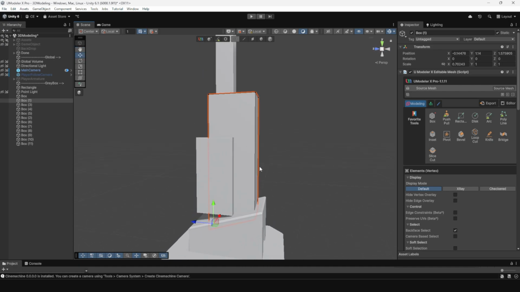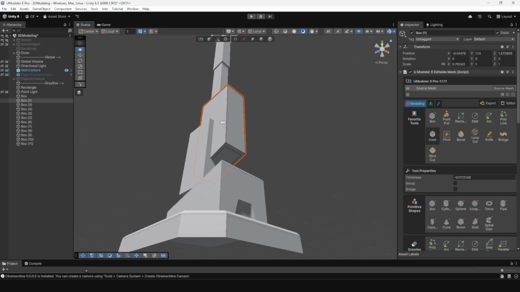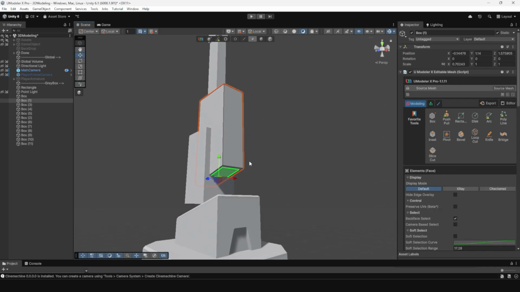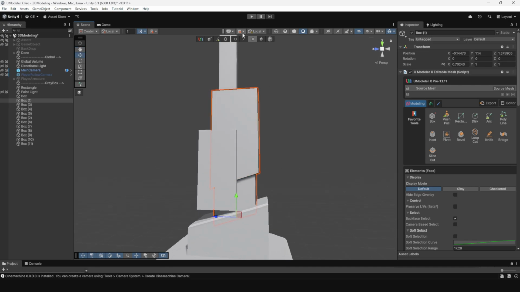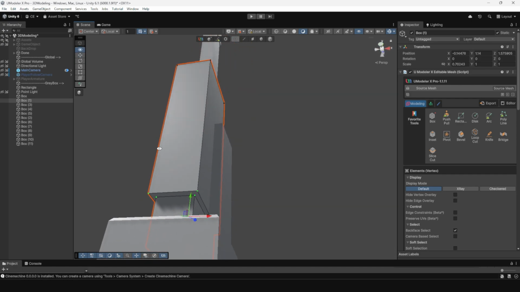And what I want to do as well is bring this up. And what I'll do is take the inset tool, and that's going to be right here, like so. And I'm going to take my face and extrude this down into this piece here, like so. All right. And then what I'll do is take this and bring it in just like that. Awesome.